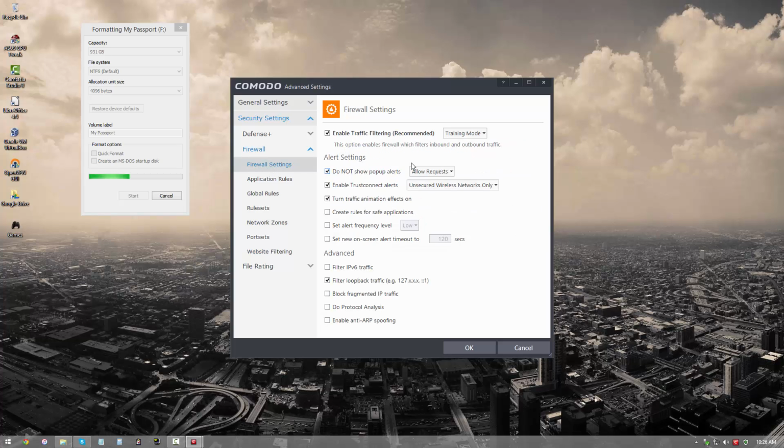As for the firewall settings, once again, I have this set to training mode right now because this is a clean install, and I haven't installed this program here for long enough. But usually after this, I'll switch to safe mode, and this is something that I use in the most stock configuration. I do not get pop-up alerts for this. I just allow requests. And as for Trust Connect alerts, I enable them for unsecured wireless networks only, and everything else, it's just stock the way it comes. I haven't messed with any of this.